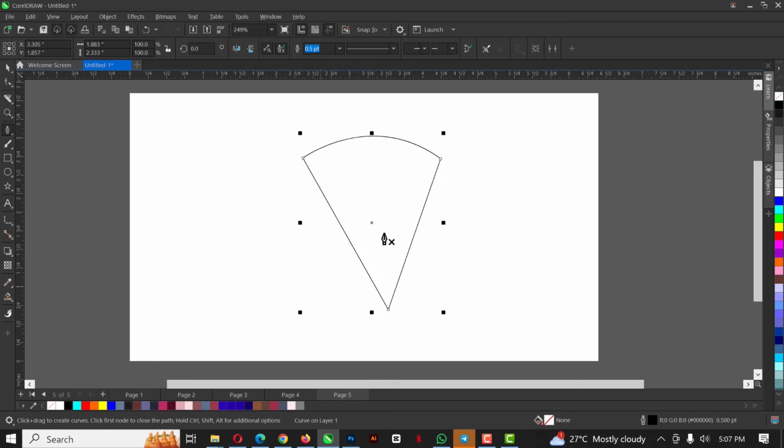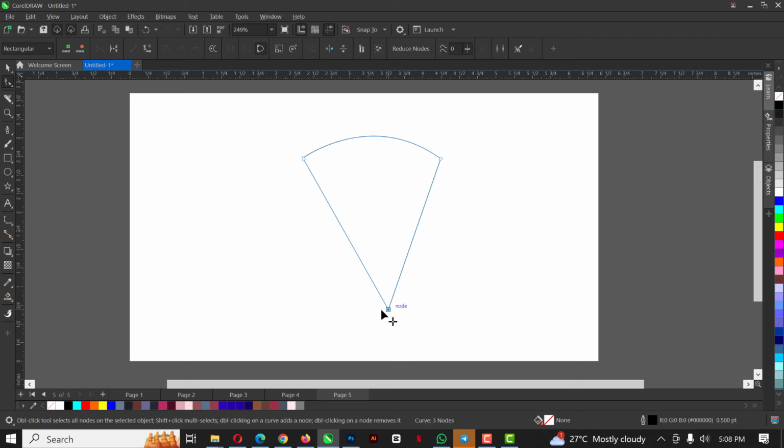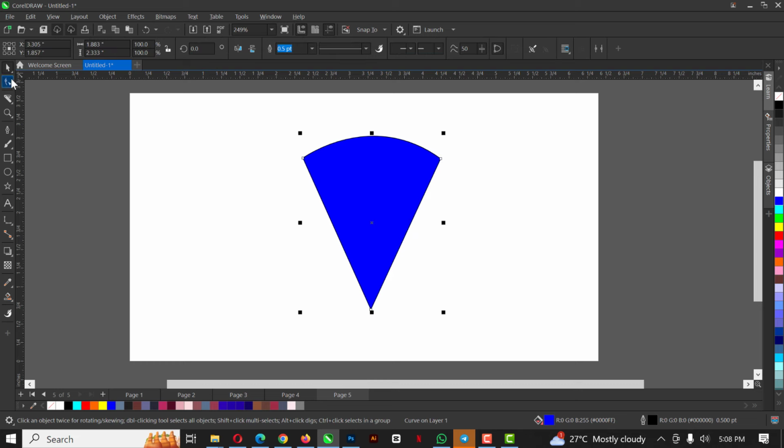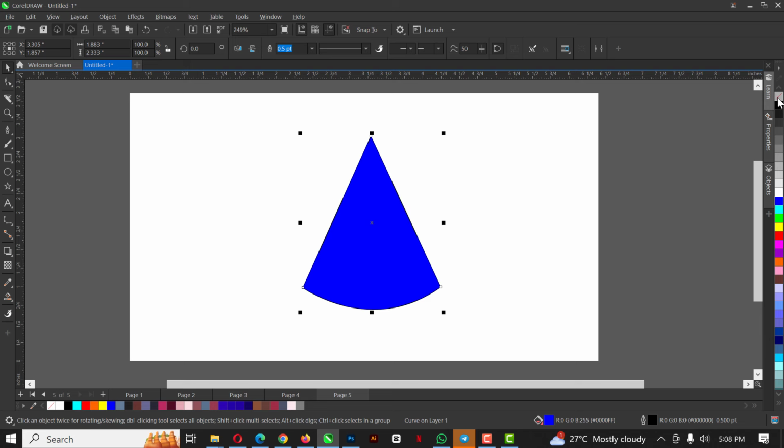Of course, this is where the shape tool comes in handy. I can always go back to my friend the shape tool and click on this point to make it straight like this, right? In case you don't get it right, and just add your color. If I flip this, go back to our main friend here, which is the pick tool, and click here and mirror this down, you have your nice coned looking shape. Isn't that nice? Very nice.